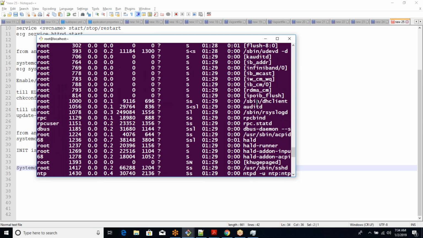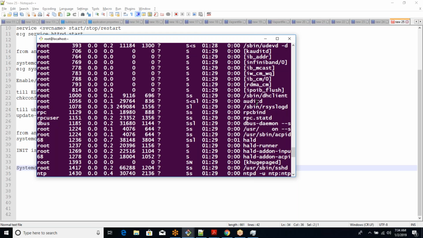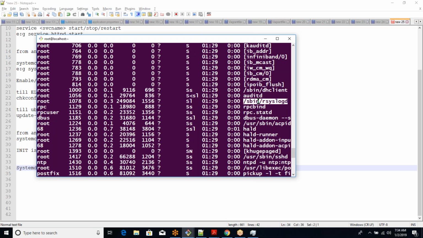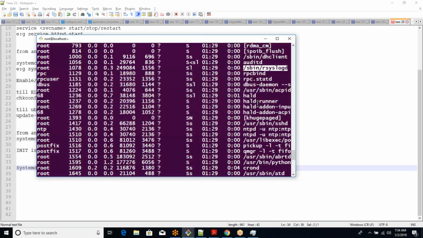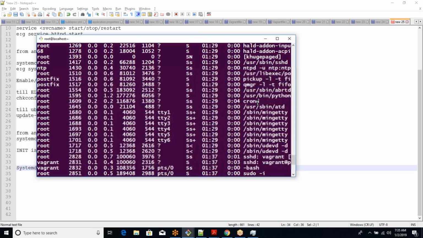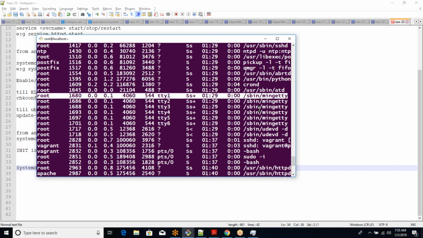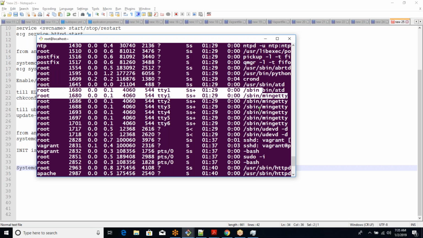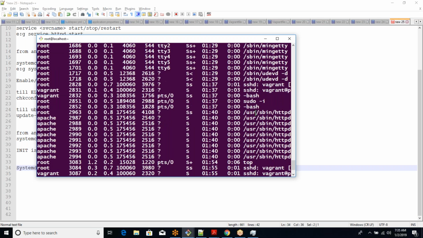Then that's dhclient, the DHCP client. That's a service that will ask for the IP address from the DHCP server. Then you have the rsyslogd service, a process that is going to manage the system's logs. And what is interesting, bash, this is your shell actually. You also see your HTTPD process.